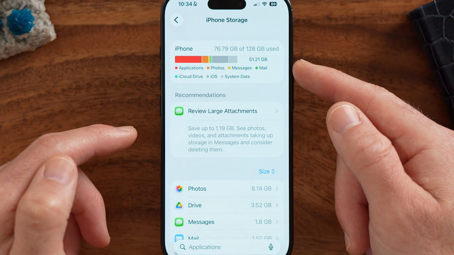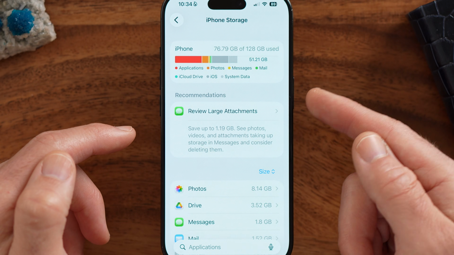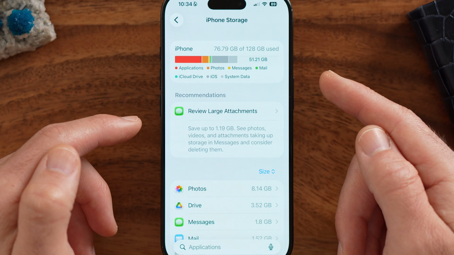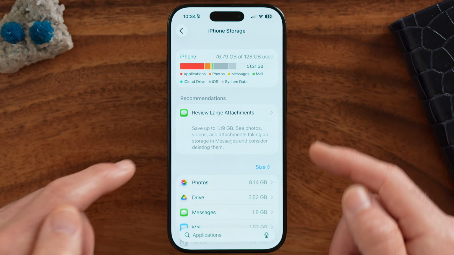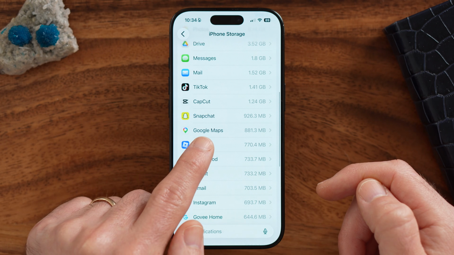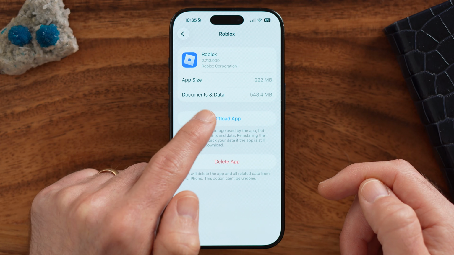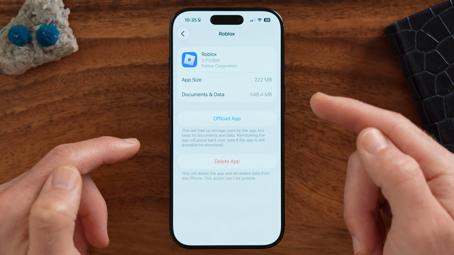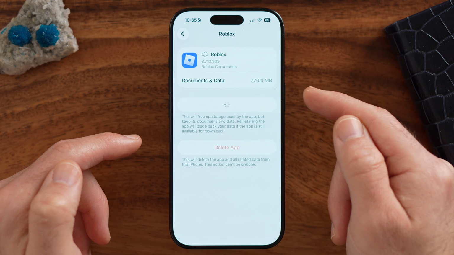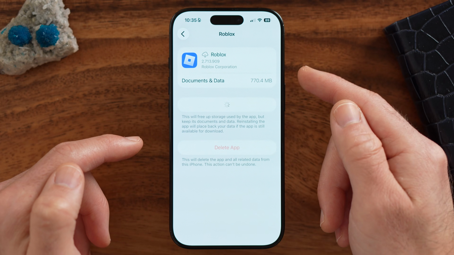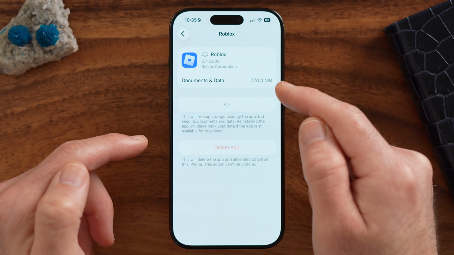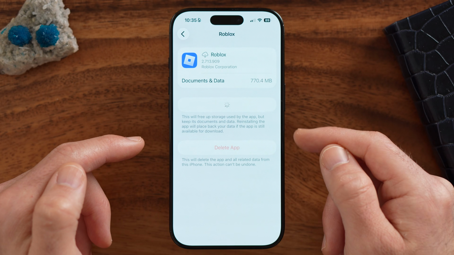If you're running out of space, this can cause Roblox to run super glitchy and slow and give you that low memory warning. Now, I have enough space, so I'm going to go down from here and find Roblox on this list. And then I'm just going to offload the app and then reinstall the app. By going through this process, it force updates Roblox to the latest version, but also clears the cache and storage on it.